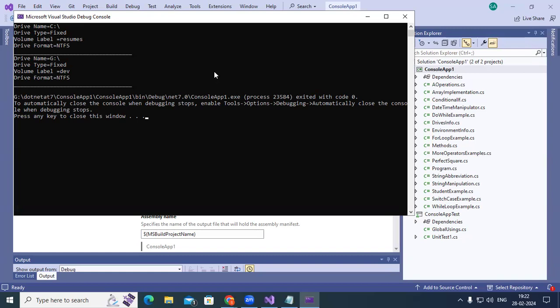Suppose you keep a CD-ROM drive, but you don't have any CD. In that case, it is not going to be ready. Drive is not ready. When you have the CD or DVD in it, in that case it is ready. Otherwise, it's not ready. So like this, you can find the drives information.